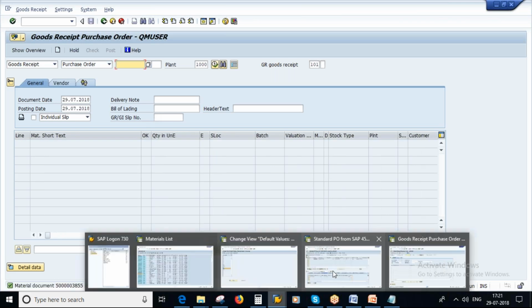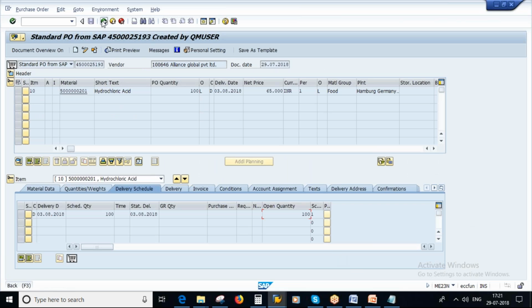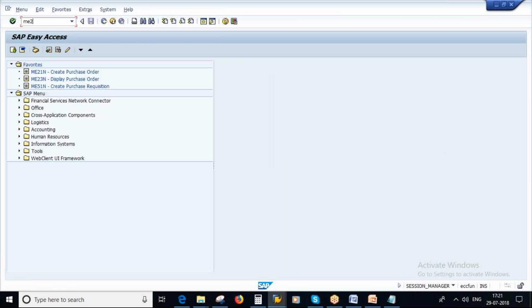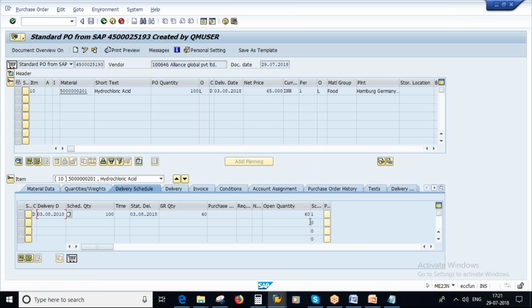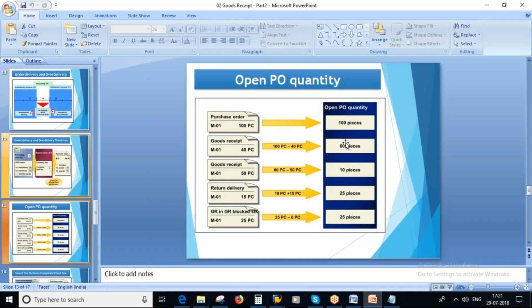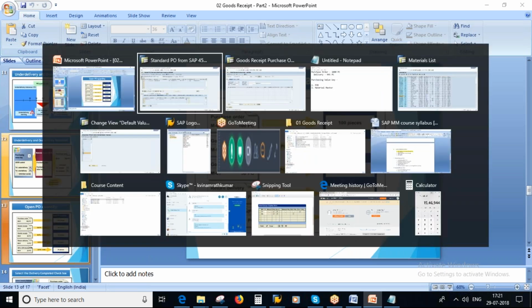Now go back to the PO, again to ME23N. If you go to the PO, see now what is the open quantity? 60. The GR quantity is 40 and the open quantity is 60. That's what the system will show, the open PO quantity. Now I'll do the GR for another 50.